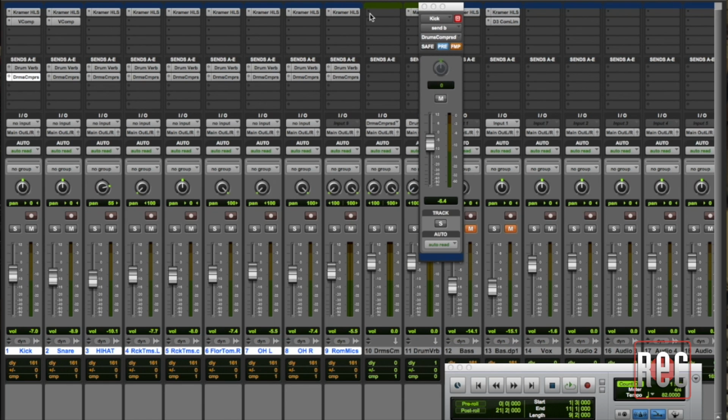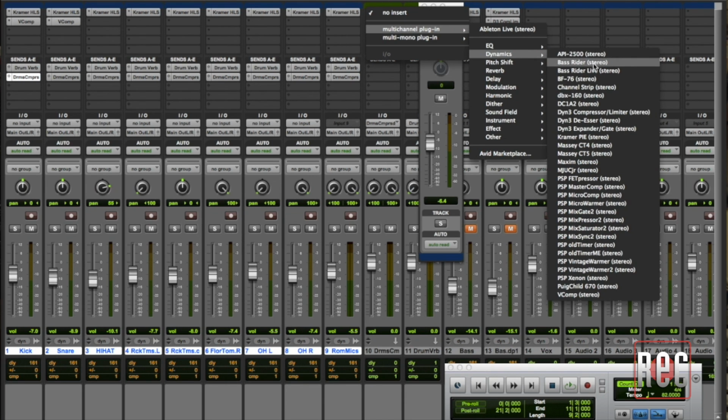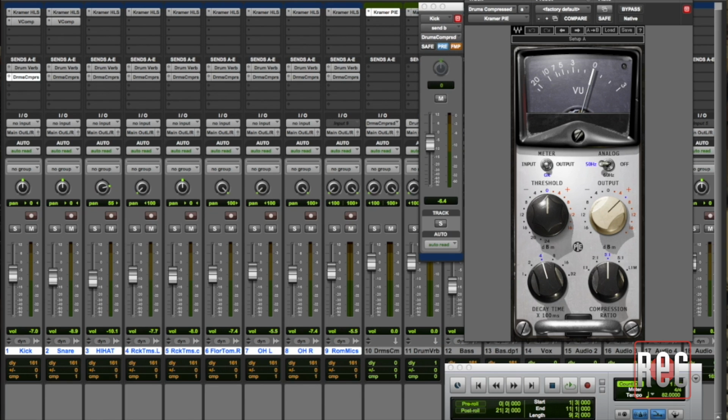I'll go back over to that drums compressed channel and I'm going to add a dynamics processor. I'm going to use this Chameleon stereo compressor, a legendary bus compressor, in my mind, that works particularly well on drums, and that's the one I'm going to use.